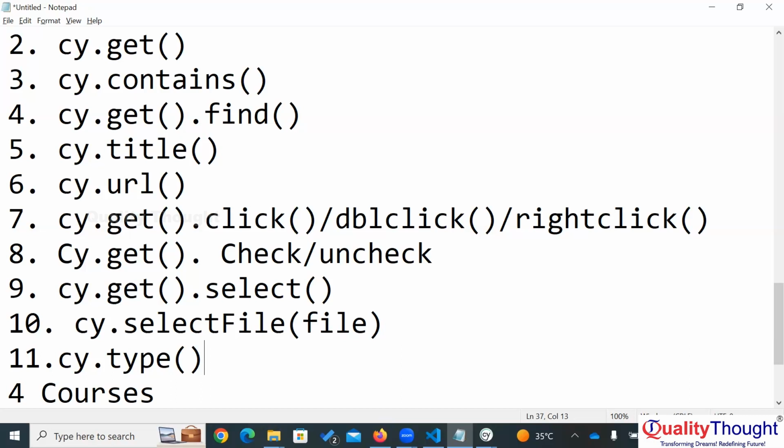cy.visit, open the application. After opening it, there is a playground. If you select in that playground, the item we need gets selected, right? For practice purposes it is easy. If not, we can use CSS selector and XPath.